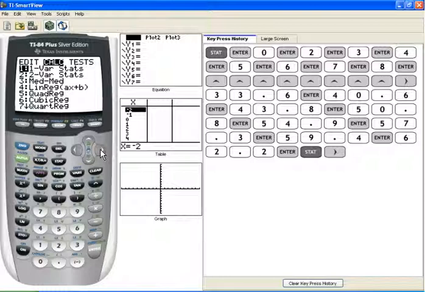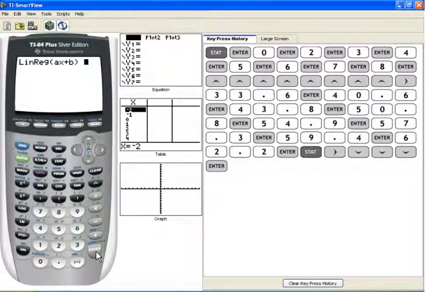You can use the arrow keys to move down to number 4 and press Enter. You could also press the 4 button. In this example, we will use the arrow keys. The linear regression function appears on the screen. To start the function, press Enter. The output information is now displayed on the screen.